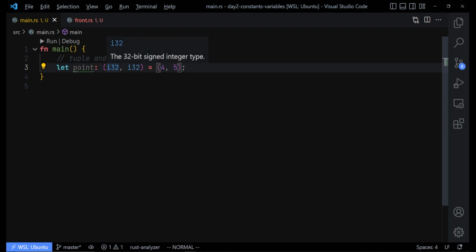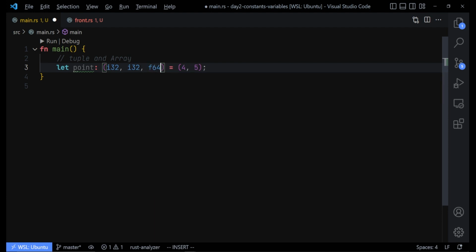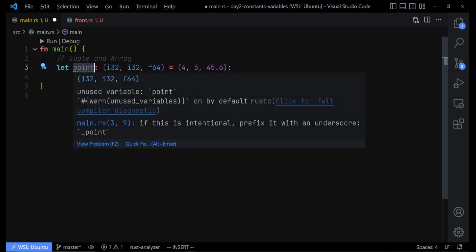Okay, and the type for the first one will be i32. The type for the second one will be i32. You can also add a third one. You can add as many of them as you want. Let's say we want this one to be a floating point number, and then we say it will be of type f64. Then we can provide a floating point number, let's say 45.6. Okay, so this is how you create a tuple. It can hold as many values as you want. Collectively, all these values will be bound to point.